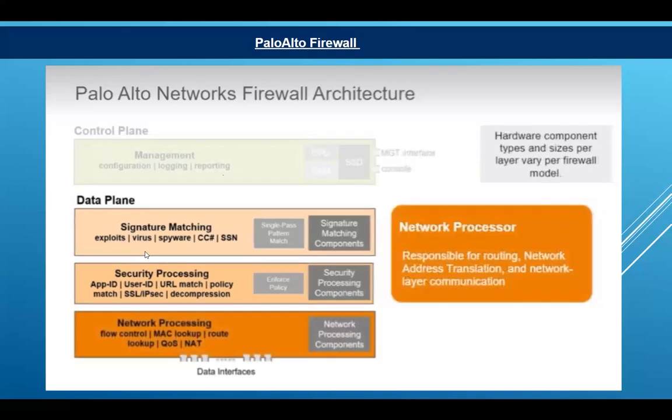So the third one is network processing. Network processing, guys, here we will check normal network related things, which you studied in router and switch. Flow control means which direction we have to forward this traffic. We have to forward this packet to the DMZ, toward the internet, toward the LAN network. To manage this, the network processor is responsible. MAC lookup, route lookup, QoS, NAT. So these things will be processed by the network processor.